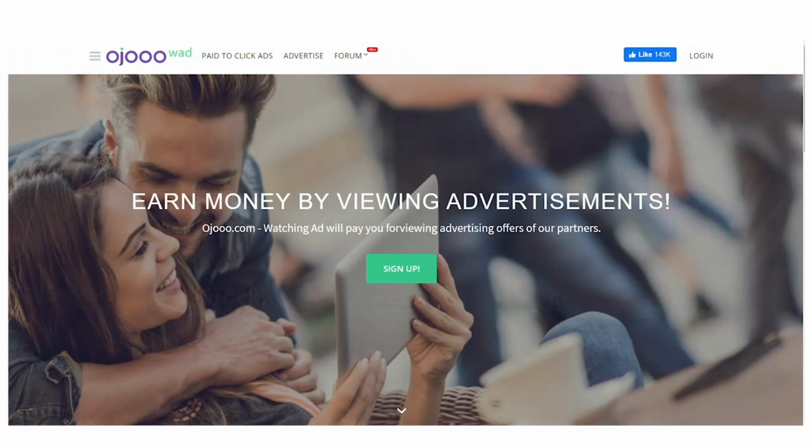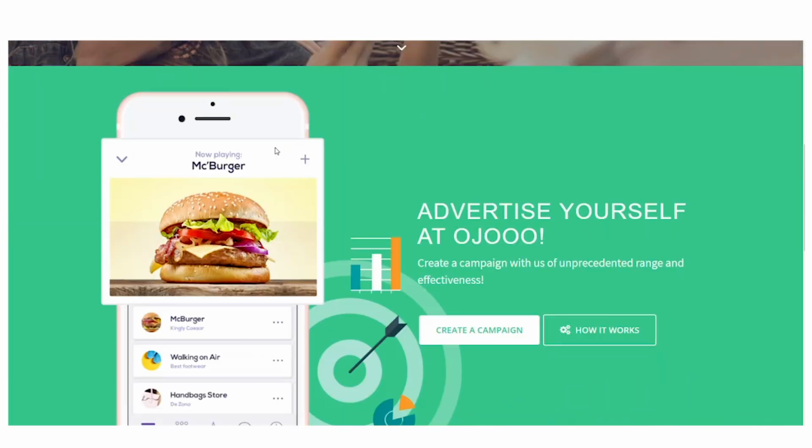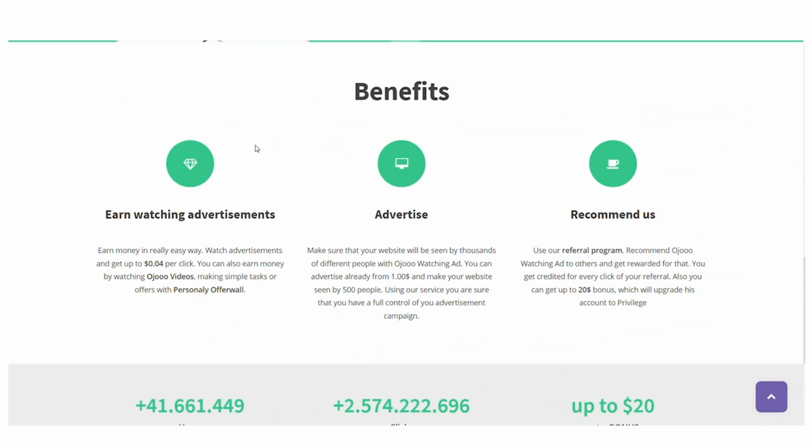Now let us go to the first website, which is called Oojoo.com, O-J-O-O-O.com, and as soon as you visit the website, you can get an overview of what Oojoo is all about, which is to earn money by seeing commercials. Now if you scroll down a little farther on this page, you can see the advantages of utilizing Oojoo. First, you may earn money by watching commercials, which is what this website is all about.